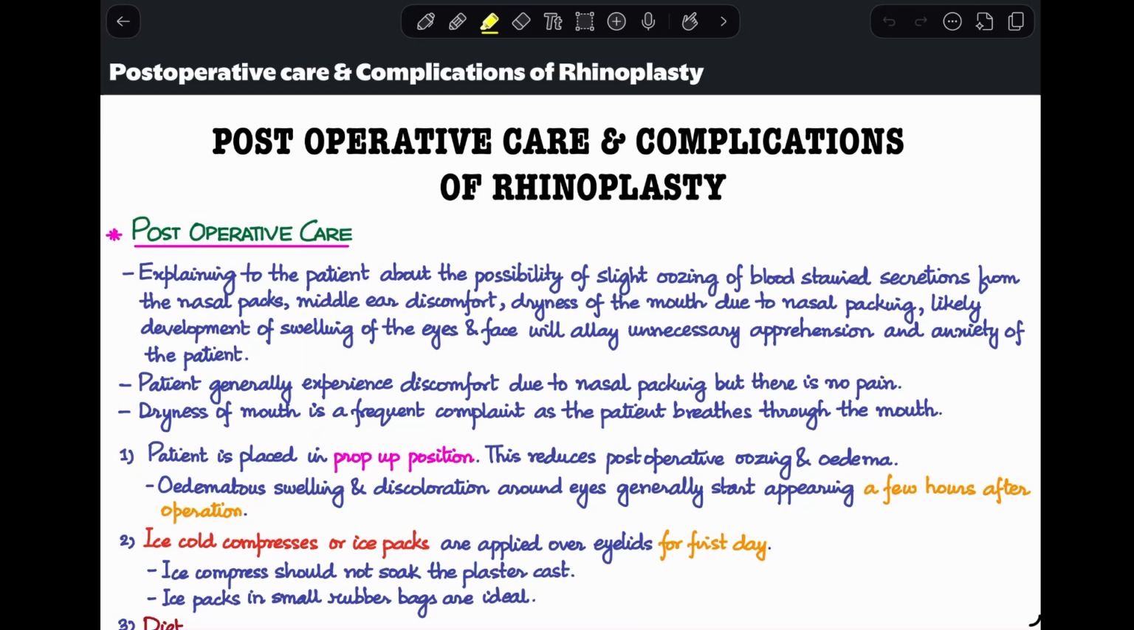Today, our topic of discussion is going to be about the post-operative care and the complications related to rhinoplasty. In my previous class, we discussed the rhinoplasty procedure. We talked about specifically the closed rhinoplasty technique. Today, we'll follow it up with how we are going to take care of the patient in the post-operative period and what are the possible complications that could arise in the patient.